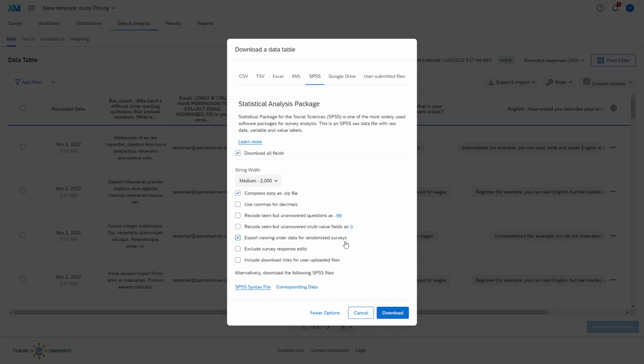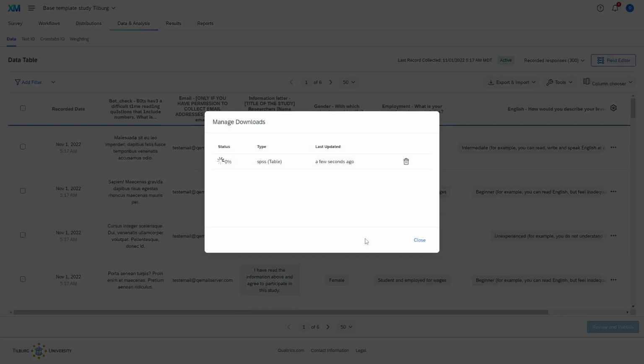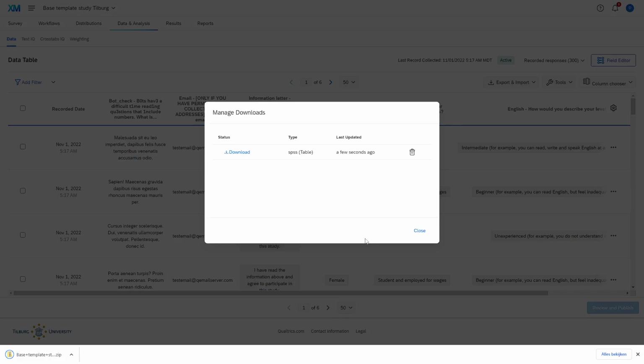Now, once you've selected the things you're most interested in, you can click download here. And what will happen is Qualtrics will automatically export all your data in a neat little Excel zip folder. And that's it. You have your data.